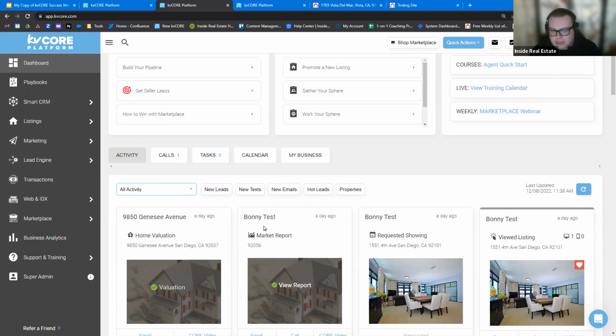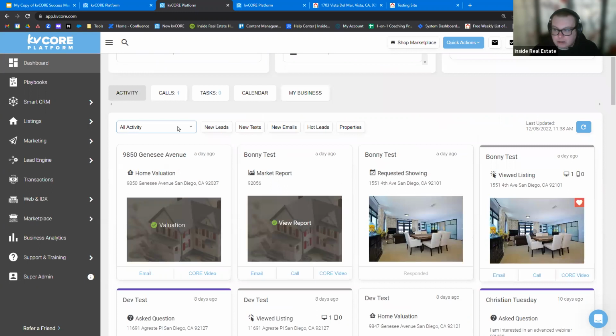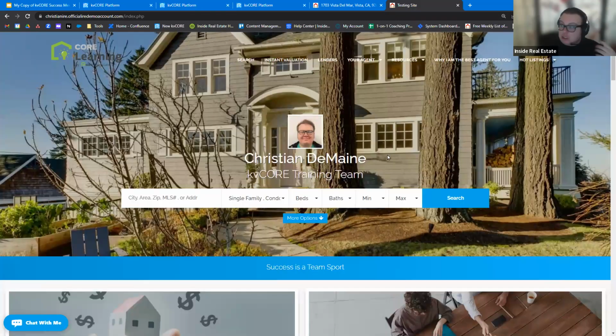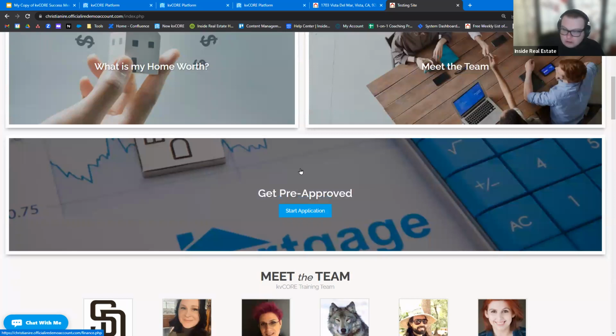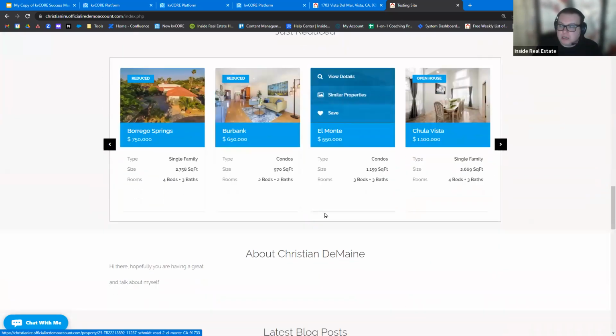But each one of these pieces, when leads are active, shows up here on your dashboard. Something that we always recommend, if you've gone into the Agent Quick Start Guide, is to go to your website, pretend you're a lead, look at properties, favorite listings, and get market reports. If you do that, you'll see this activity come through.